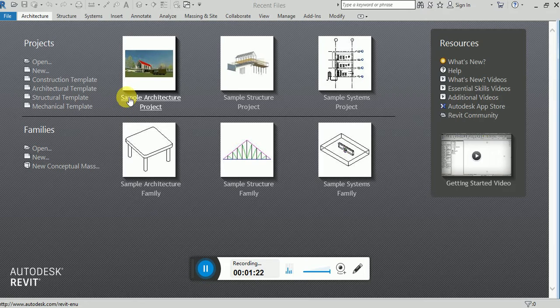Revit has given us some sample architecture projects. Here are some sample architecture projects, some structural projects, some systems projects. First of all, let me tell you that Revit is a software based on a BIM concept. BIM is building information modeling.